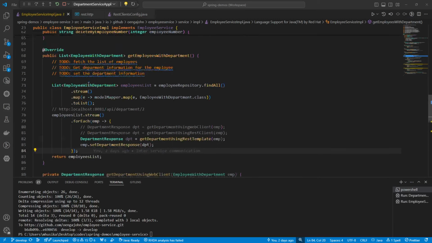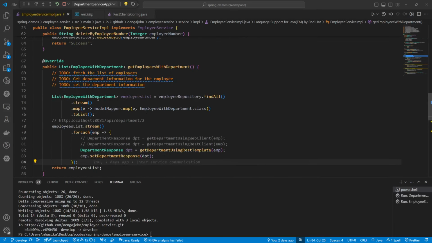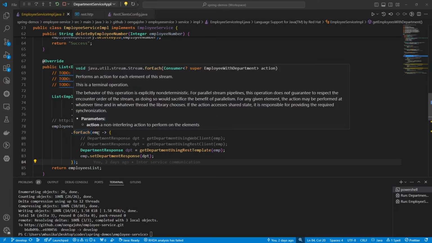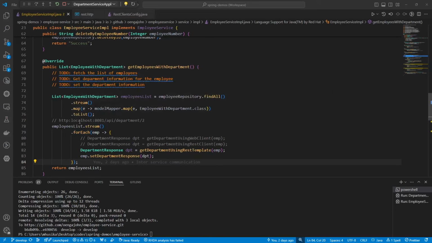batching, whereby once you have the list of employees that we need to deal with, we are going to make a batch request, one single request to our department service to get us all the departments with those IDs. And then from there, we can create a map of each particular department ID with the department information. Then for each particular employee, we proceed and set the department information from the map.